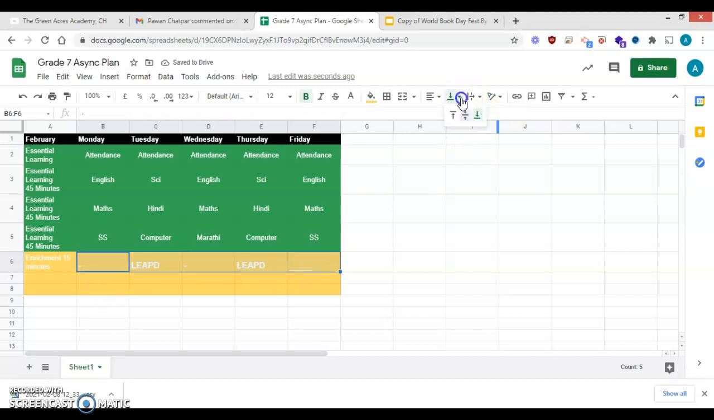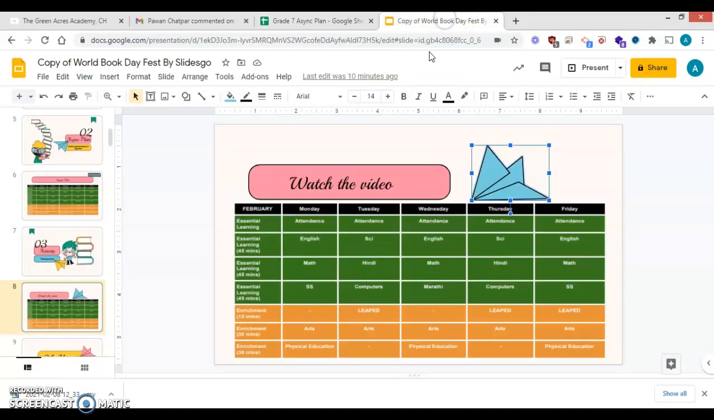The alignment, make the alignment as center. How to make it? Horizontal alignment, we have to go to vertical alignment and we have to go for the center. Sorry, I have not selected. Perfectly done. Now arts, arts, arts.